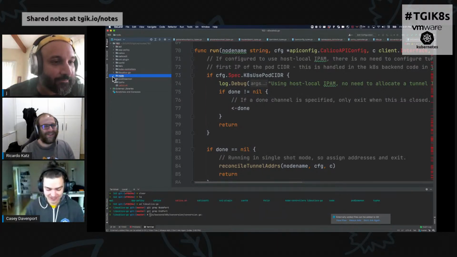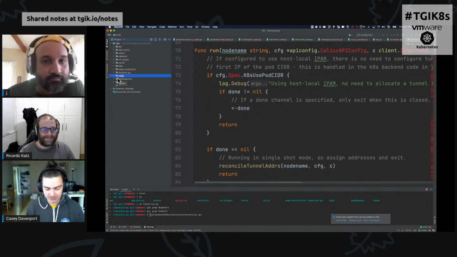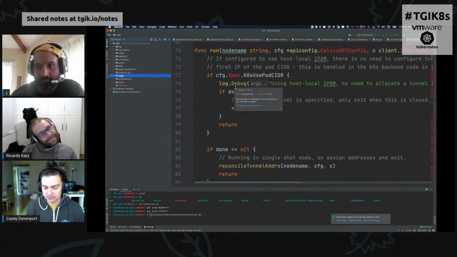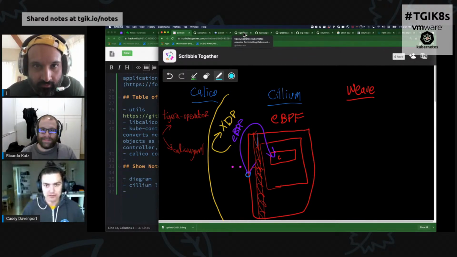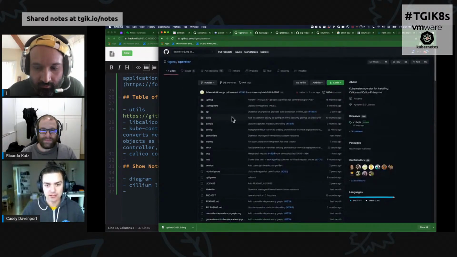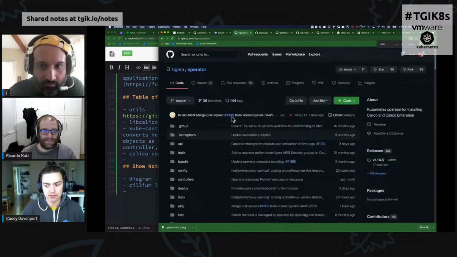Sure. The operator is a pretty cool thing. It started off right when I first got into Kubernetes and networking in Kubernetes.